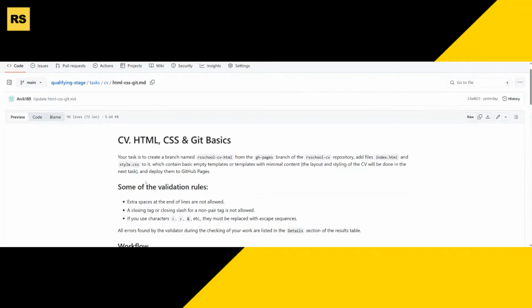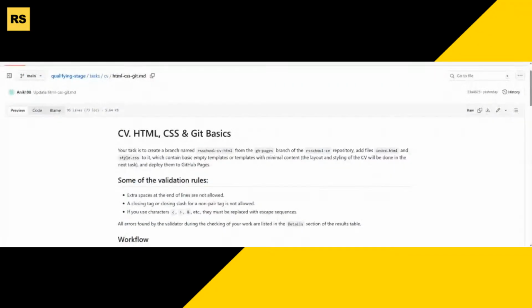I hope you can see. It's a pretty similar task. You also should create your CV, but this time you should do it using HTML, CSS, and GitHub as well. And also you should do it in your public repository, and you proceed working with the same repository, but you should add new content.